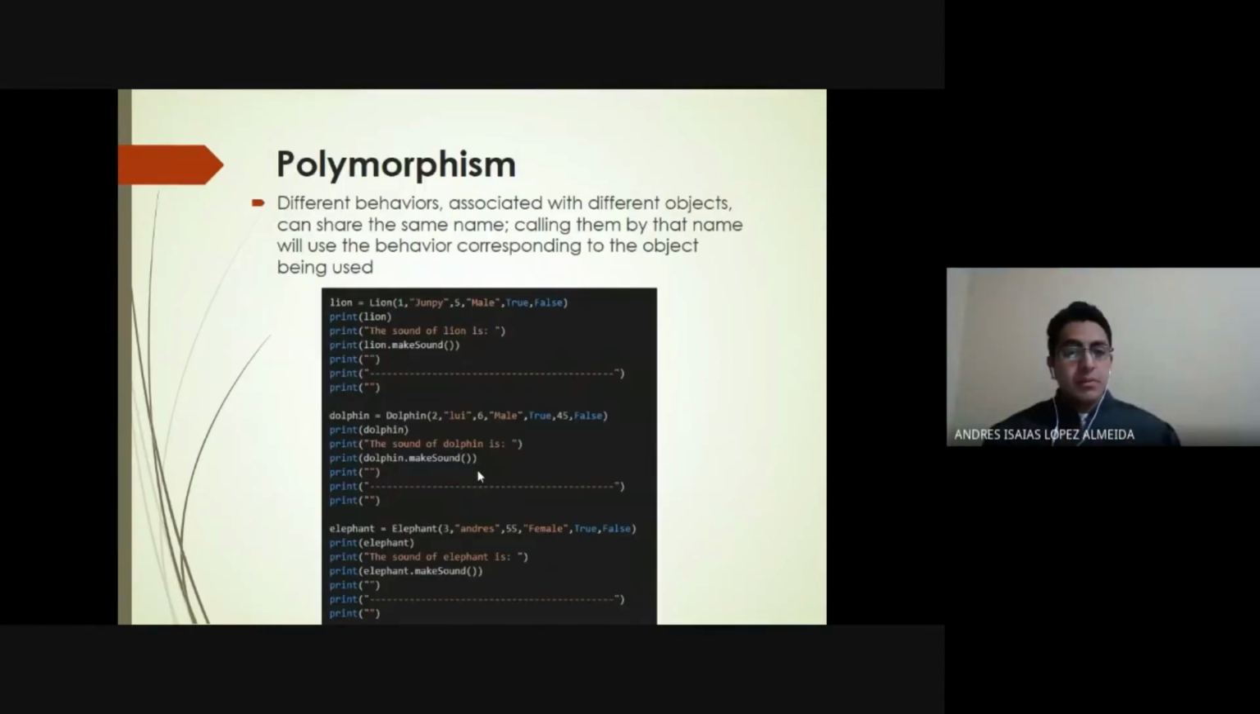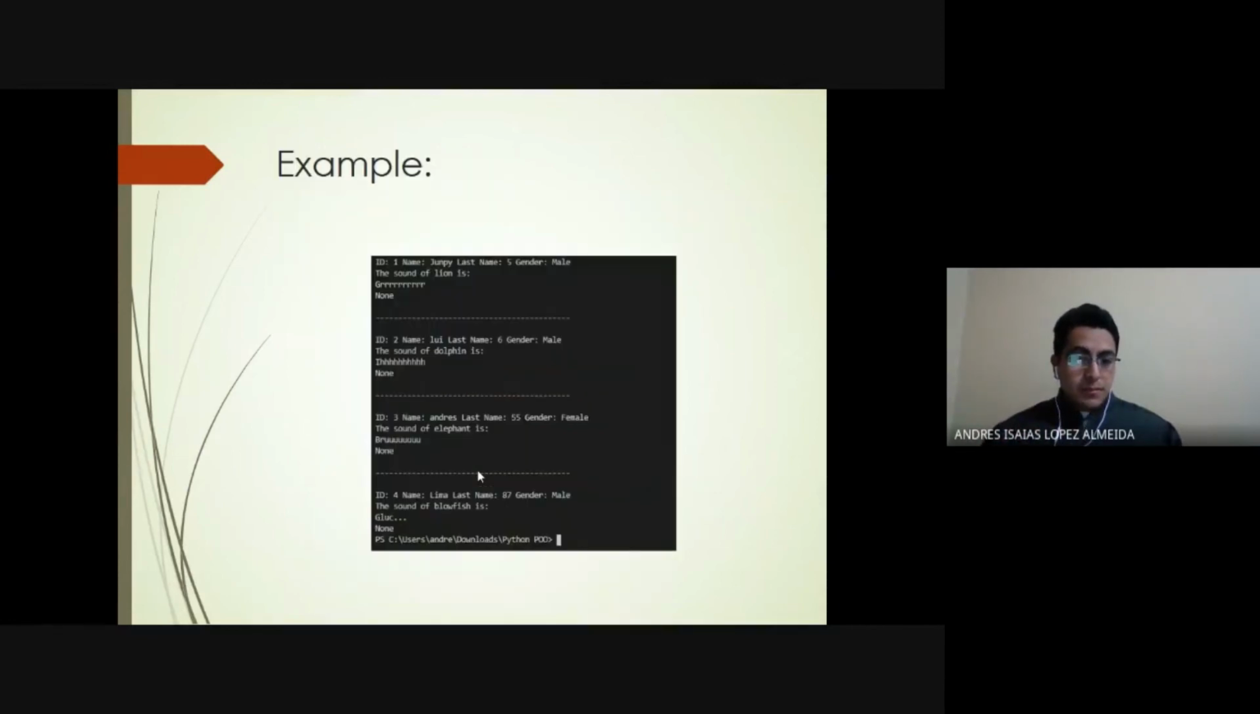Polymorphism. Different behaviors associated with different objects can share the same name. Calling them by that name will use the behavior corresponding to the object being used. For example, in our small project, we use the make sound method, but it's different for every kind of animal. For example, a lion makes a different sound than a dolphin. And we can see here the output of this project.